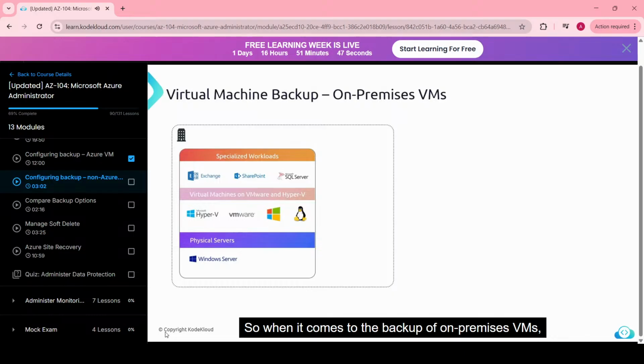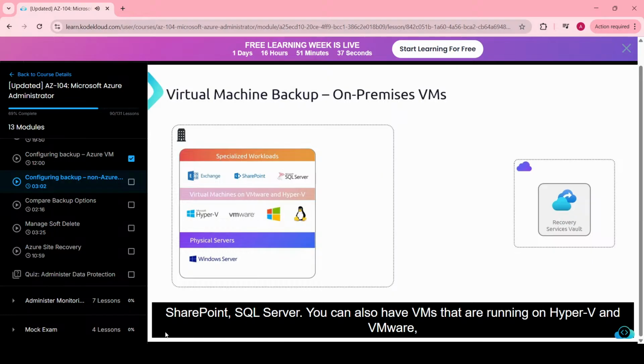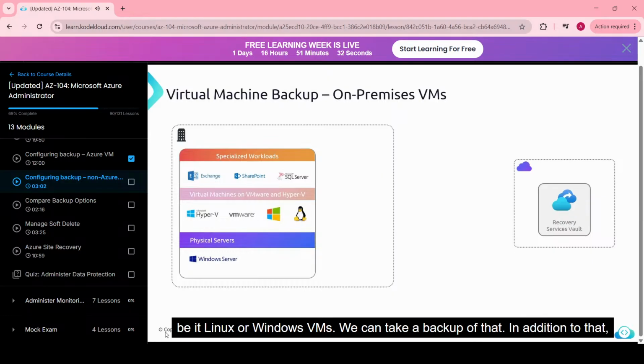With that, we have completed the backup of Azure virtual machines. Now we will see how we can backup and restore on-premise virtual machines. Virtual machine backup on premises.